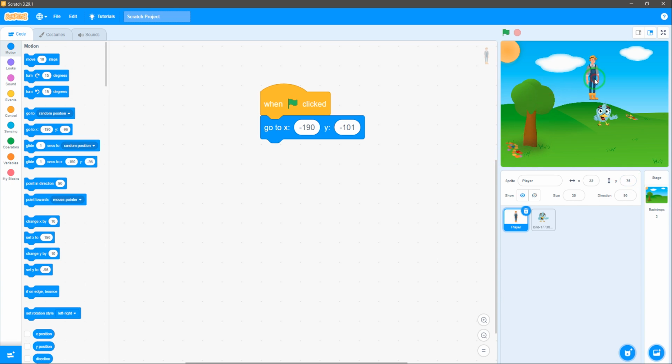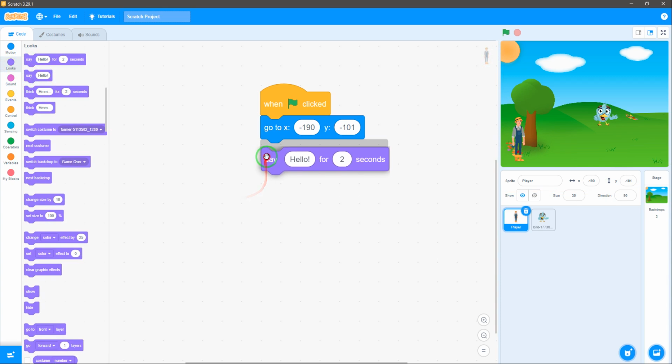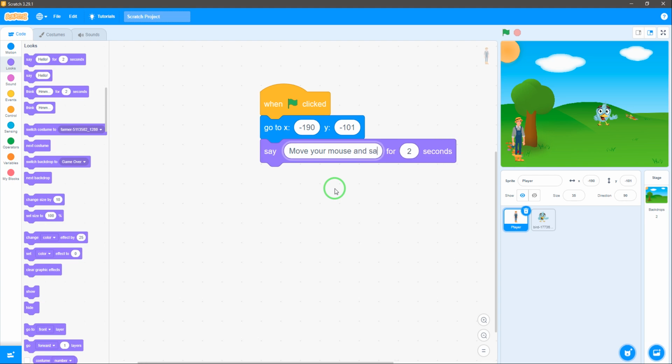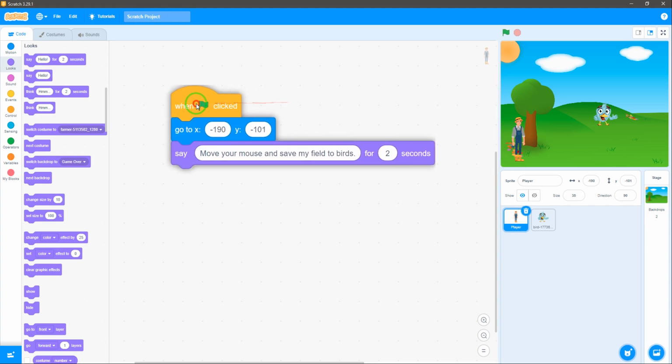Okay, so when I click on this green flag, it will automatically come to this position. My player is here. I will click here and it will come here again at the start. Now next I will select the say block. I will explain here an introduction about my game, how to play the game. I am typing some basic instructions for the user who will play the game: move your mouse and save my field from the birds. Okay, so this is the starting message of my game.